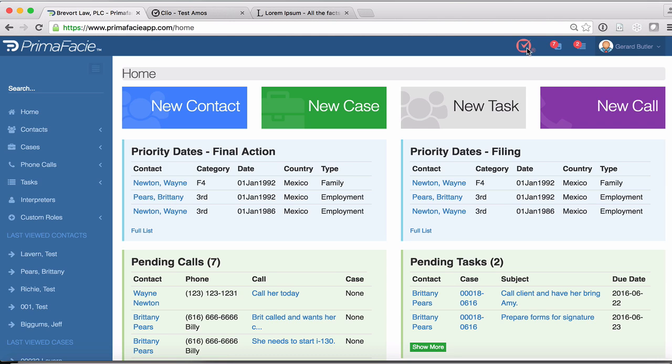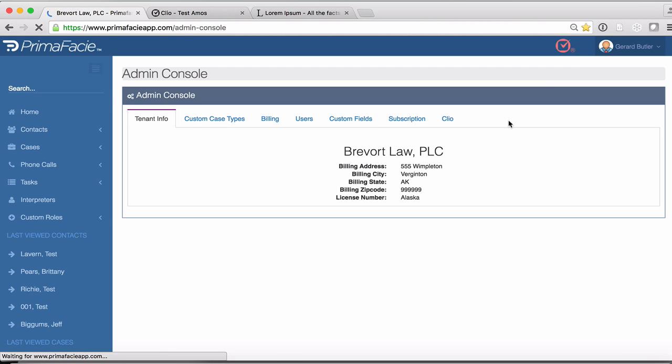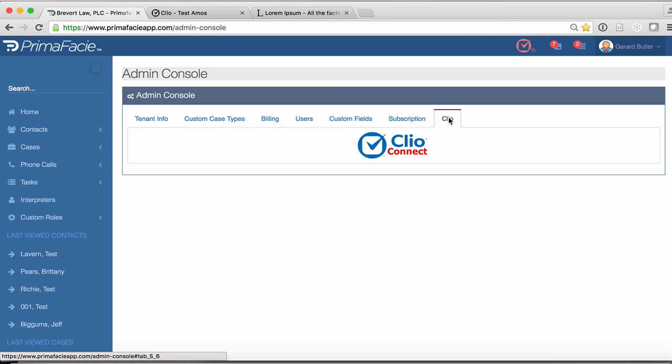So first of all, when you log in, you're going to notice the Clio icon here is red. That's because it's not currently synced or connected to a Clio account. So to connect it, you'll go here to the administrator panel. We're going to navigate to the Clio tab.